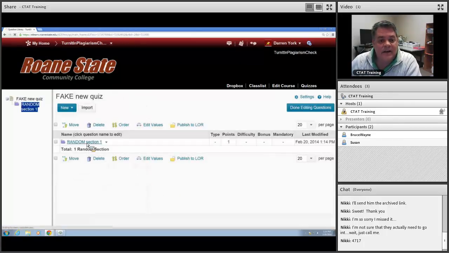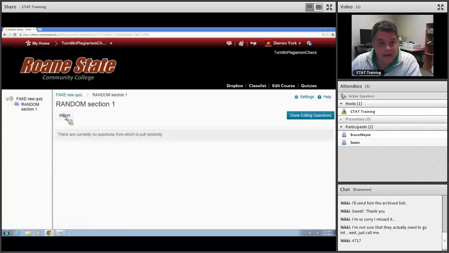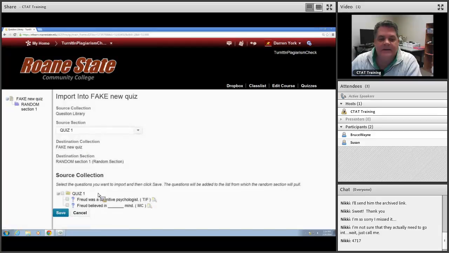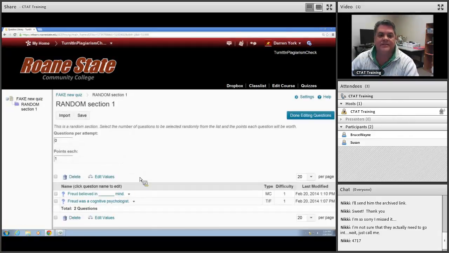I can go inside that random section and import exactly the same way that I imported before, except that now it's going to put those questions into a folder that allows me to scramble them up, and they can be pretty much anything you want. You could do 50 out of 200, you could do 50 out of 50. Since I just have 2 questions here because we're just doing pretend, I'm going to put 2 at 1 point each.